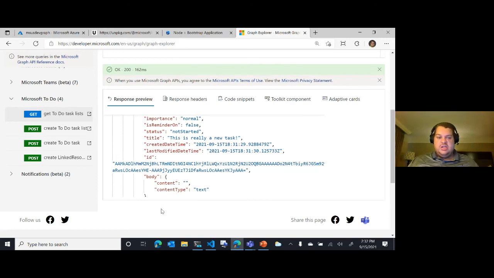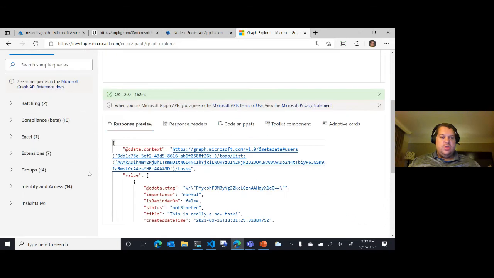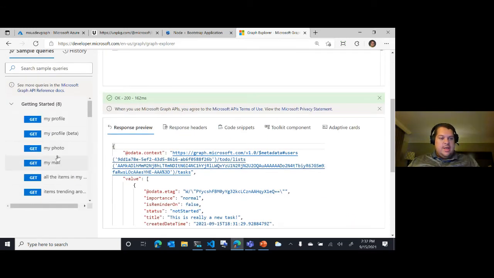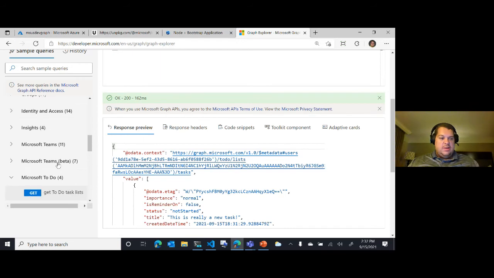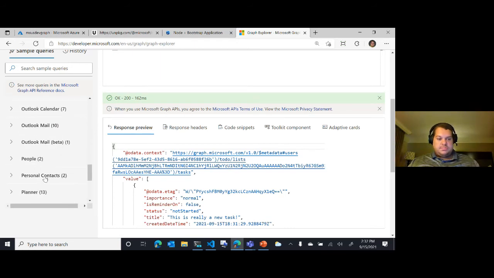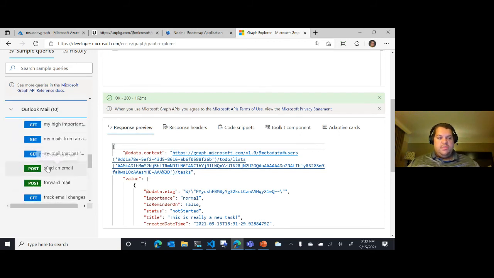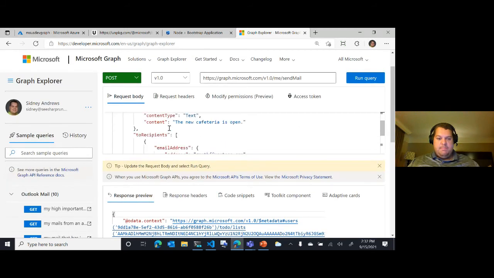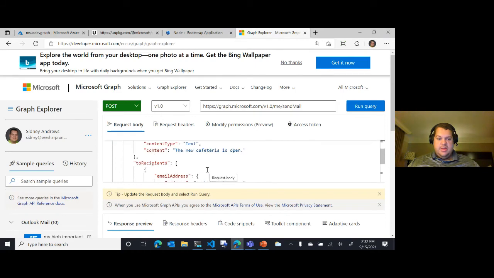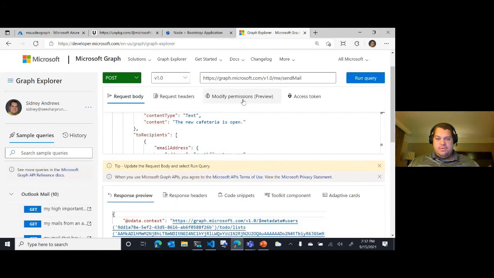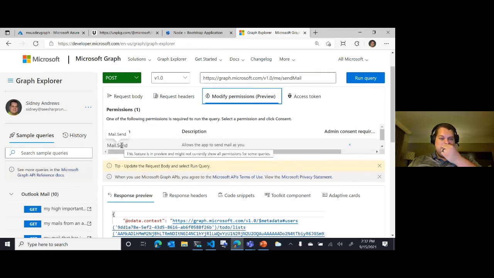And so what I wanted to show you here is how you can actually create stuff, post to the graph. You can also do patch operations, delete operations, put operations, all sorts of wonderful things. And there's lots of stuff you can do. So for example, I'm going to keep this really simple because I don't want to drive this out too much longer, but you can go in and send email using Outlook Mail, whereas you can do a post request using this type of object to me/send mail, and as long as you have the right permissions, so you go to modify permissions, it says I need mail.send, I can send email.